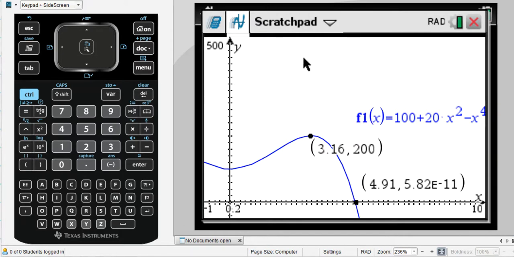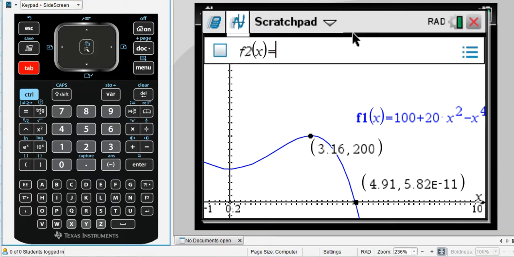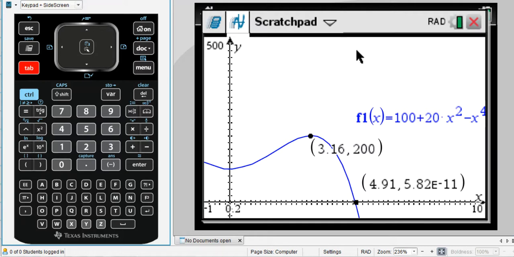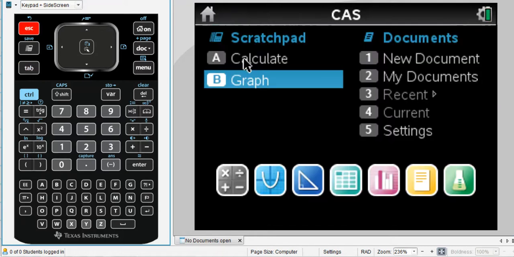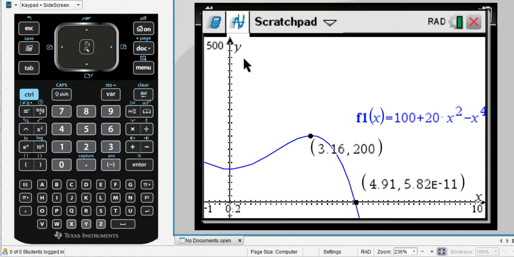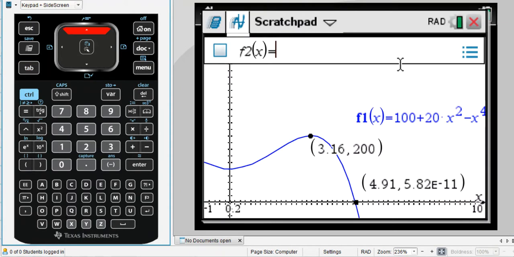Now we need to pull up the function bar at the top of this screen, and we do so by pressing the Tab key if it's not visible. Now my calculator for some reason does this when I'm recording videos, and it sometimes flashes. Yours shouldn't do that. So let me try this again. We'll go back to the graphs page. Okay, I think I got it to stop.